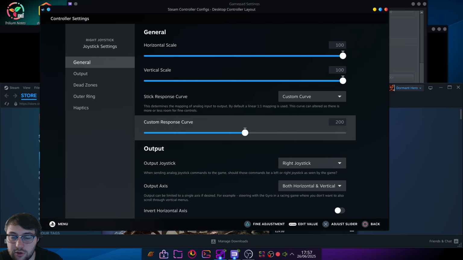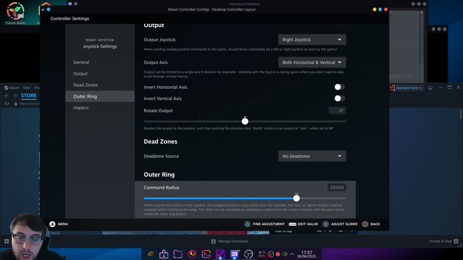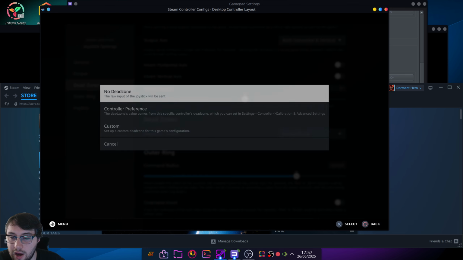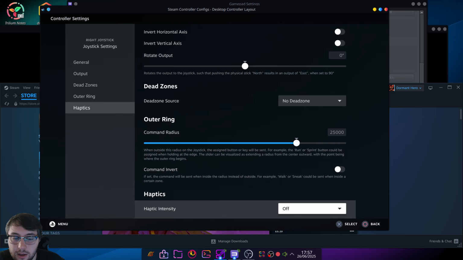Custom curve allows you to actually customize this, so you can make it so that if it's lower than 200, I'm guessing 200 is normally linear or something like that. If you make it lower than 200, it's basically a less aggressive curve. If you make it above 200, it's more aggressive. So the analog stick will react quicker, maybe too sensitive is the best word. And you've got other things like dead zones. I'm using an old emulator where anti-dead zone works, but in the latest emulator, anti-dead zone isn't actually working, so you get options here to customize that. And that's it really.